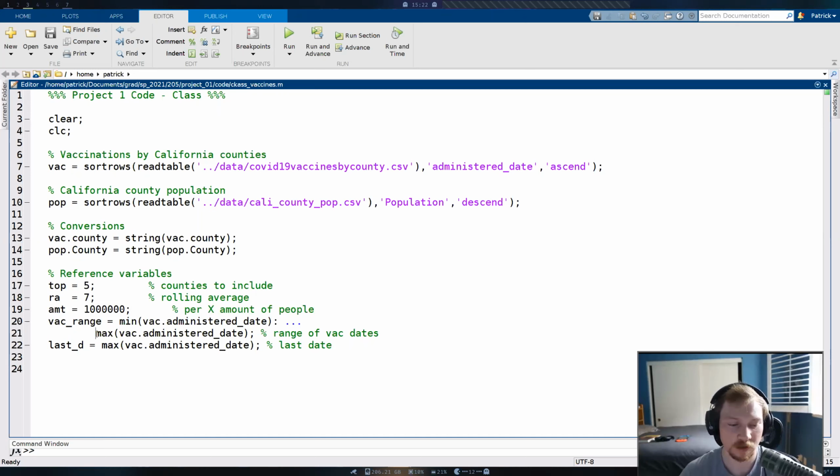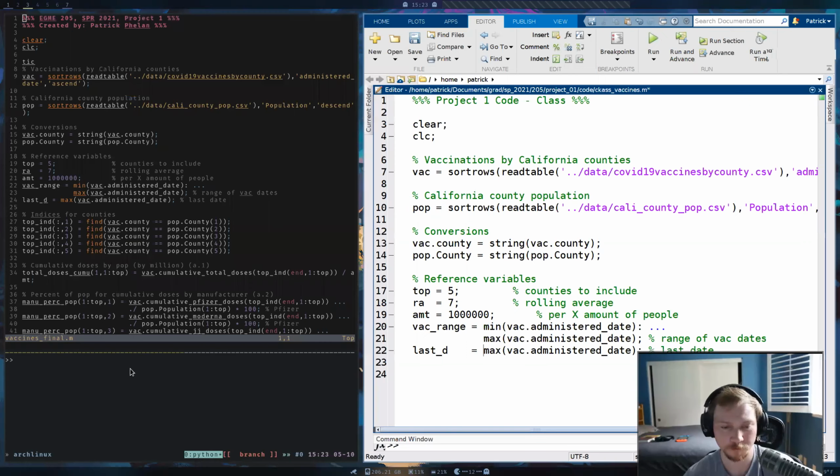And then here, vac range, this stands for the range of dates that we have for vaccinations. In this case, that's looking at the very first date that we have in our table, and then we're going to the last date. So I use the max function for that. And the last D here is just going to be the very last date for the vaccination. I'll use this kind of as array addressing, actually, not array addressing, it might just be in the title later on, for the last day of vaccinations.